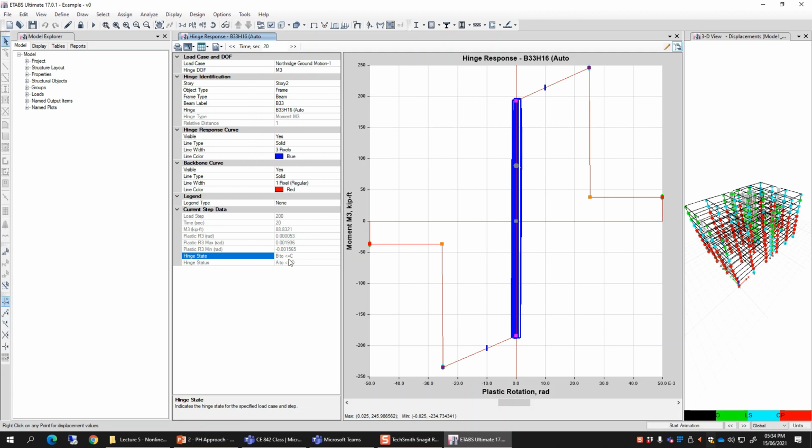So B to less than or equal to C means that this particular hinge has crossed the point B, but it is less than or equal to point C. So it is in this strain hardening range or overstrength range. If you talk in terms of IO, LS and CP, it is between point A and less than IO. A point is the origin and IO point is this one. So it is between point A and less than IO.